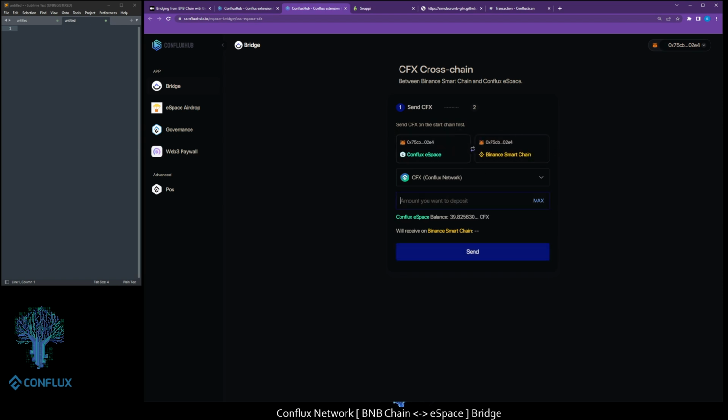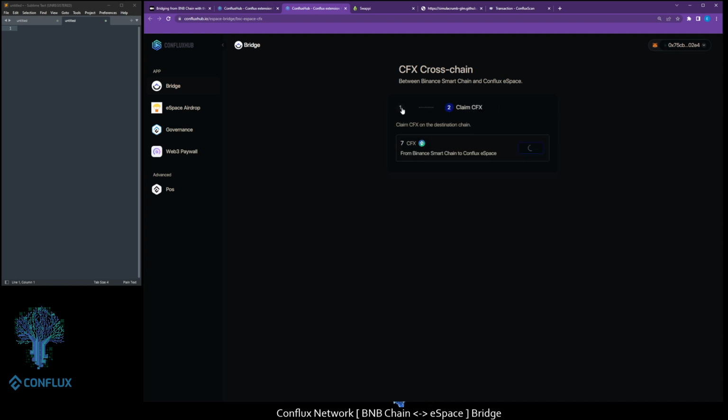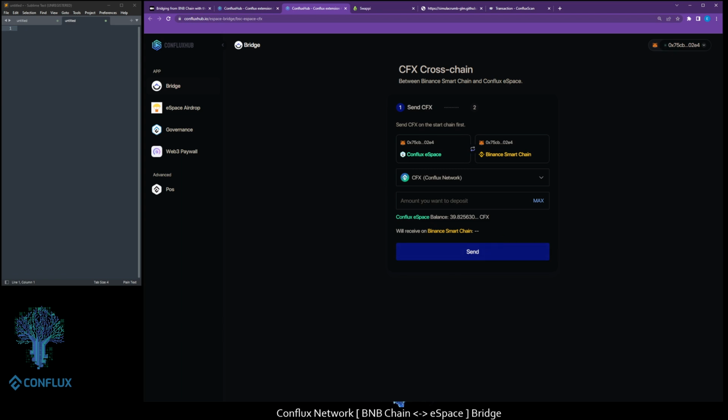if we do this and we execute this bridge from eSpace to Binance Smart Chain, there actually won't be a second step. It will go through with a single transaction. So there's some things to know about it, but it is extremely powerful once you understand all the things it can do.